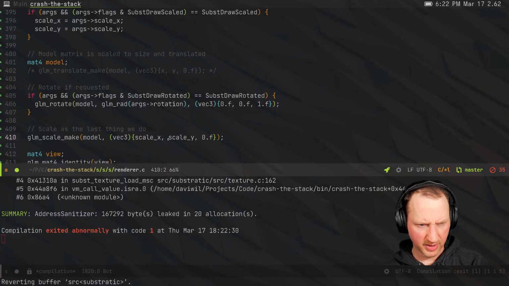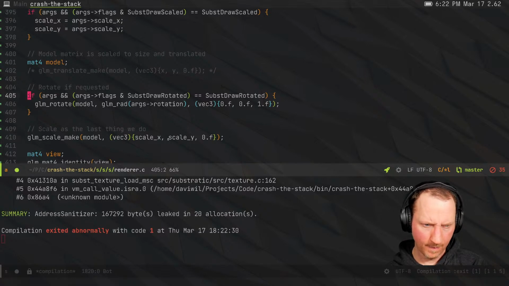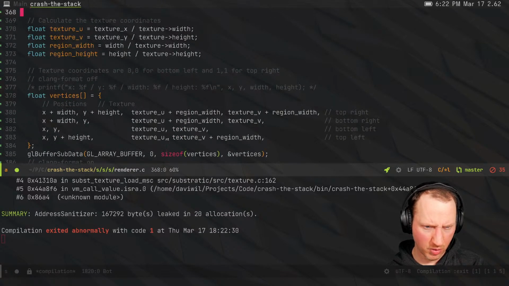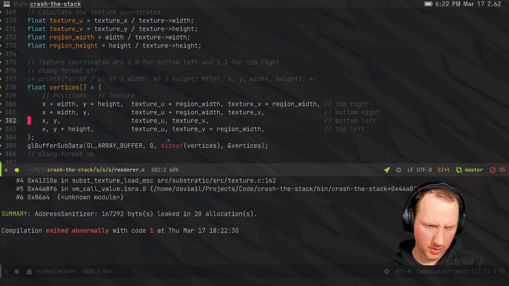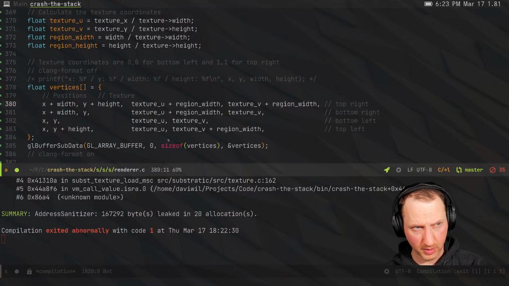So we don't need to translate because the coordinates are already baked in, but maybe I did make a mistake. All this time I was calling the wrong function. X plus width, X plus height. We're doing this in pixel coordinates, which means that the shader is using them in pixel coordinates. Previously I was... well, it shouldn't matter because I'm using a matrix for that.